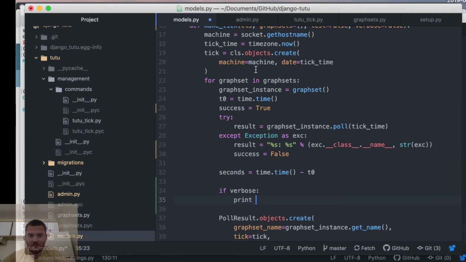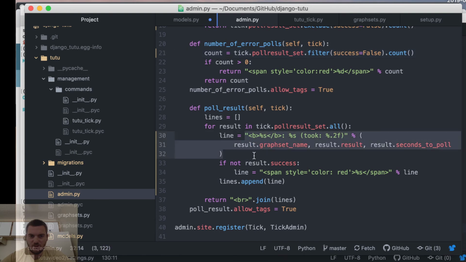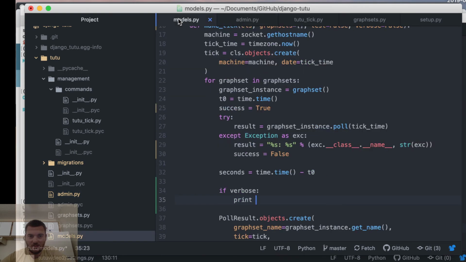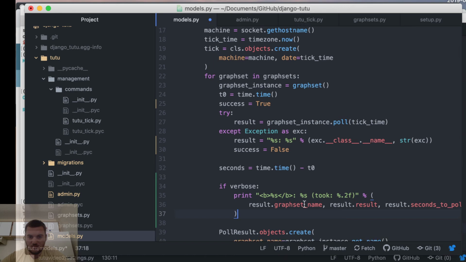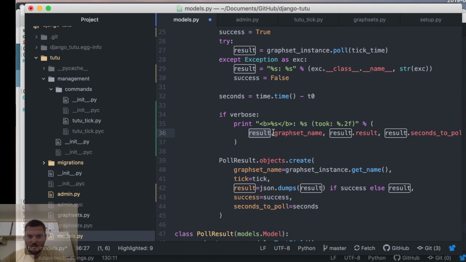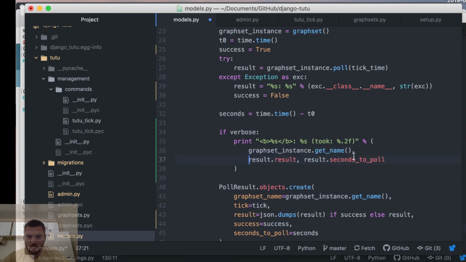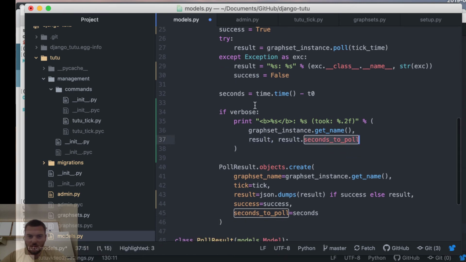we want to print pretty much the same thing as this line right here. So we're just going to copy this. Except we don't have this result object. We just have to say this. Then for the result, we can just say result. And then for seconds to poll, we're going to just call that seconds.